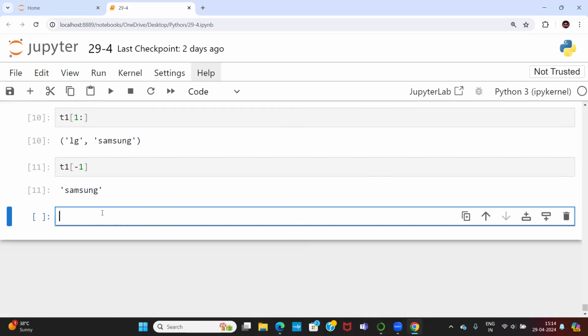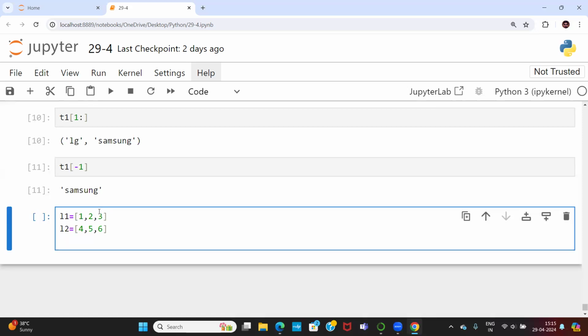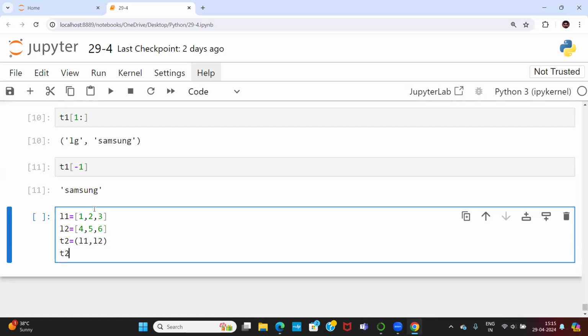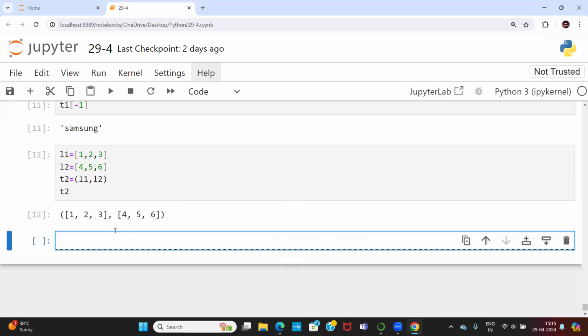So you can insert multiple things inside the tuple. Inside the tuple, I can give multiple list objects also. For example, L1 is equal to 1, 2, 3, and L2 is equal to 4, 5, 6, and T2 is equal to L1, comma L2. Now finally T2. What is the T2? T2 is a tuple collection which contains values like list items. So inside the list, you can take tuples. Inside the tuple, you can take lists. Both are possible. That is not an issue.